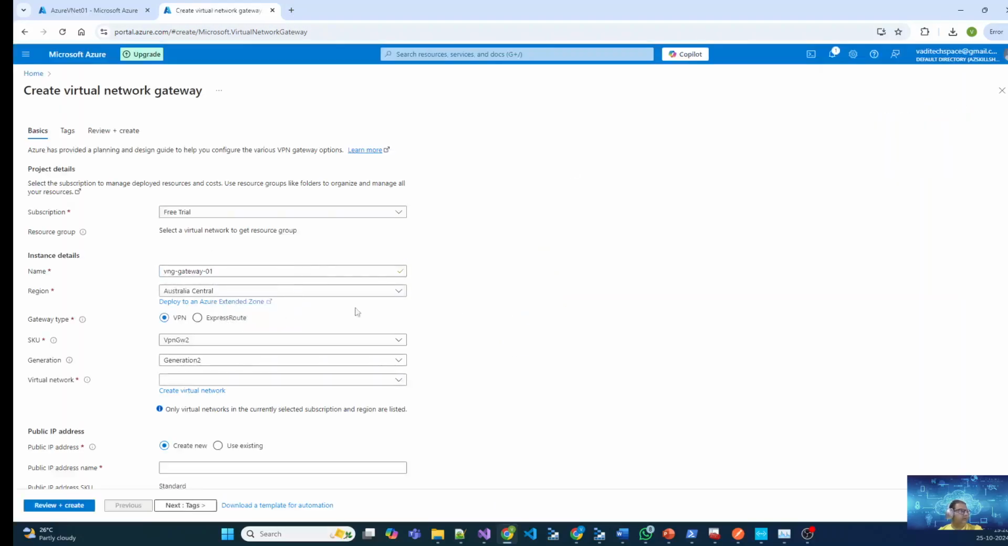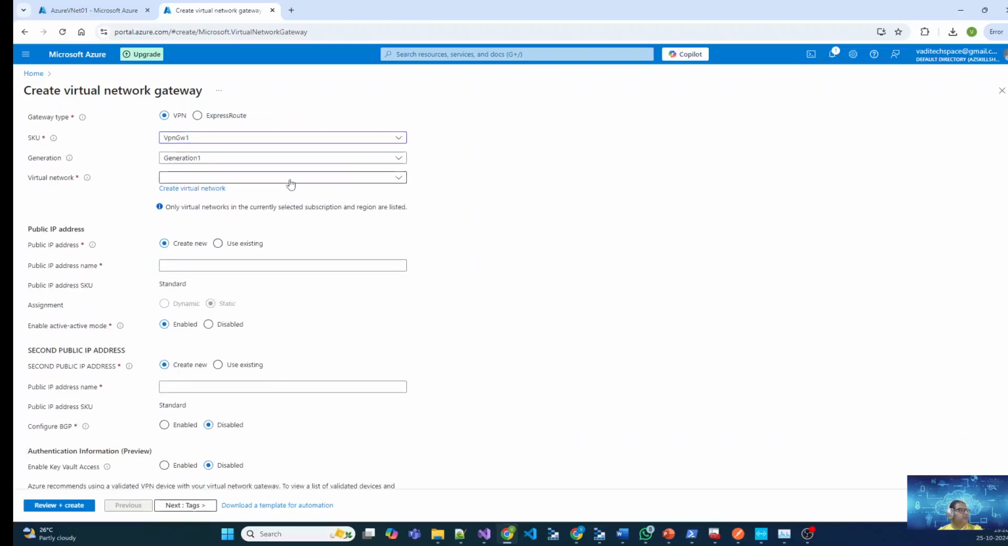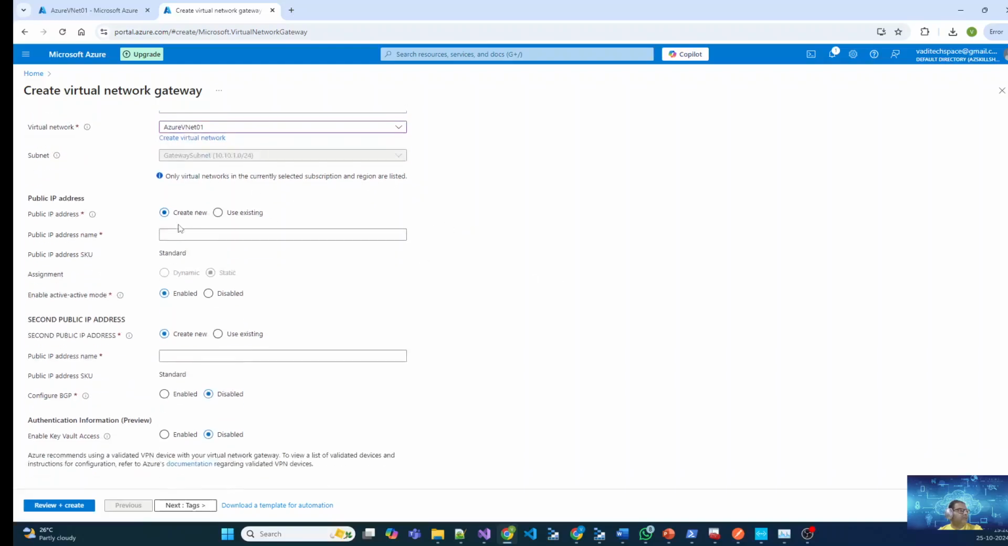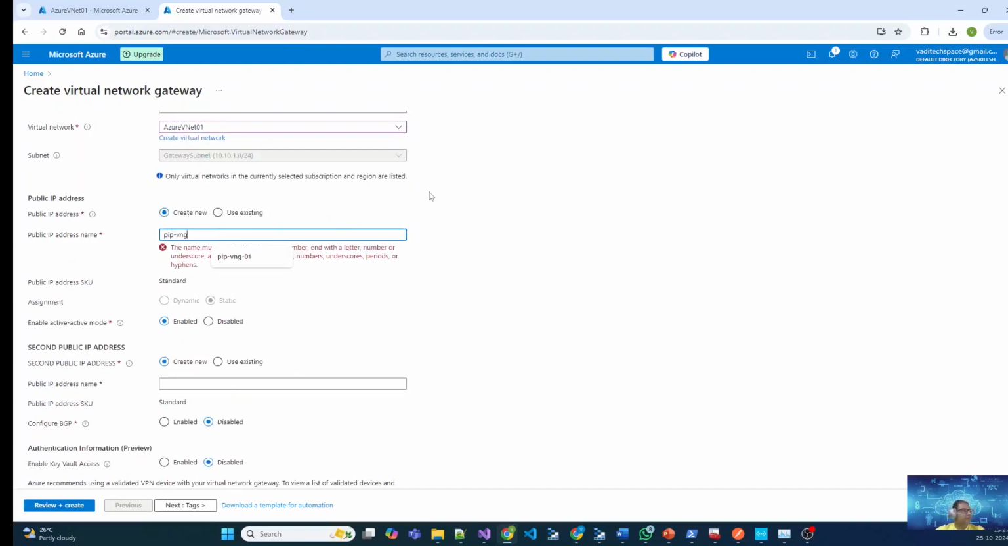All right, this is the one. The name is this, region is Australia. The virtual network is Azure VNet 01. Let's pick the gateway subnet here. The public IP, yes, I'm going to say PIP, VNG.